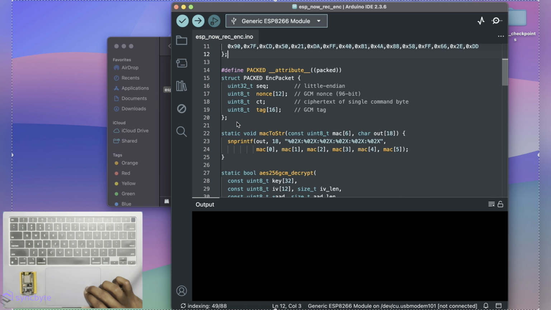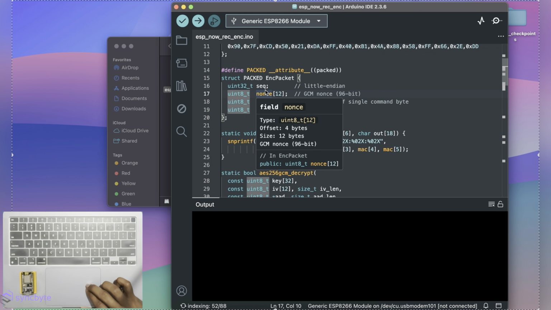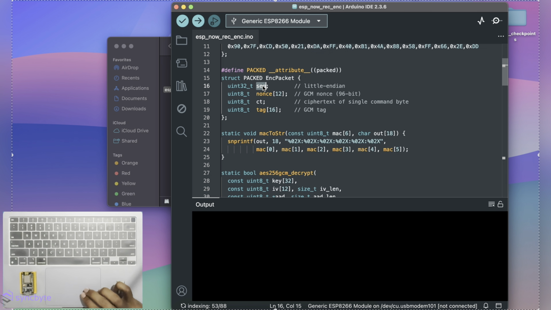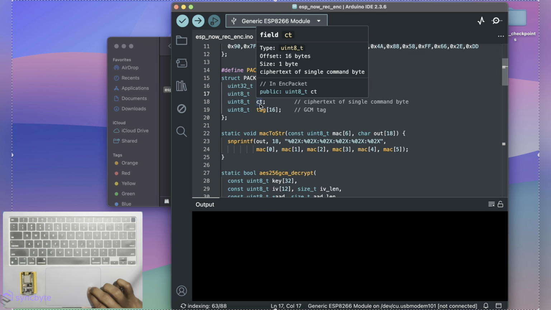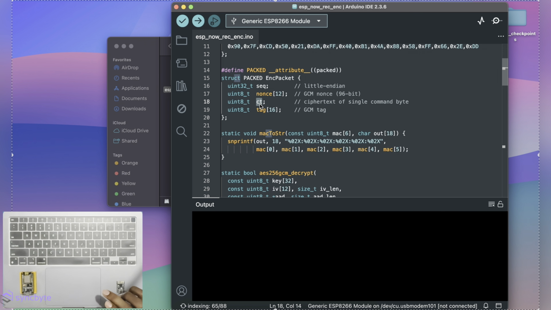Okay, so this is the packet I am using for the demo. You can use a different one which is suitable for your project. So here I'm going to use a sequence which will increment one by one, and the nonce, and we are going to encrypt the message and put it in CT and a tag.